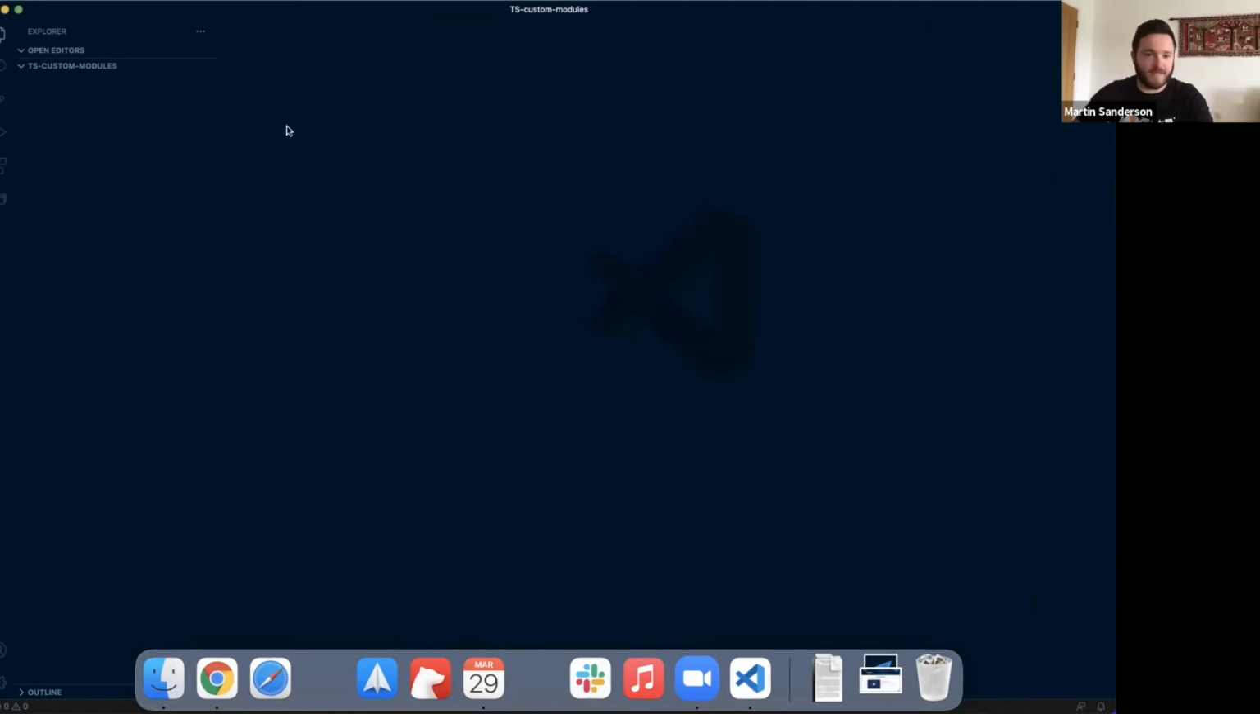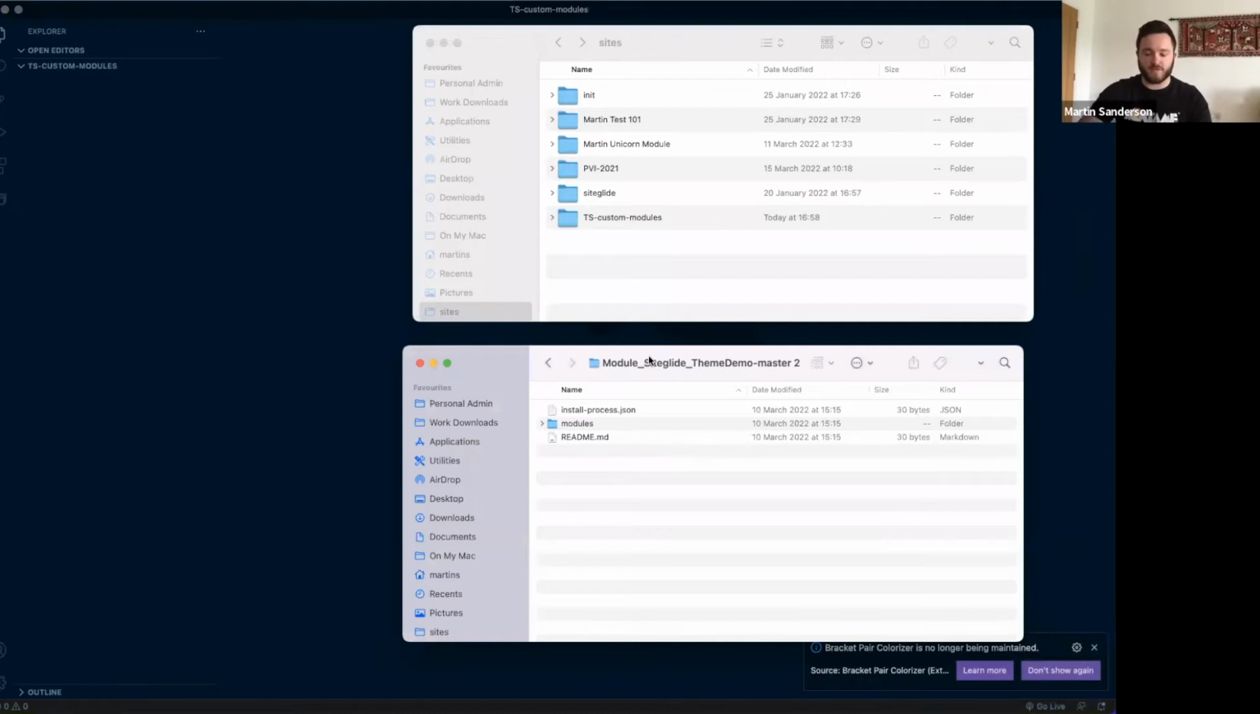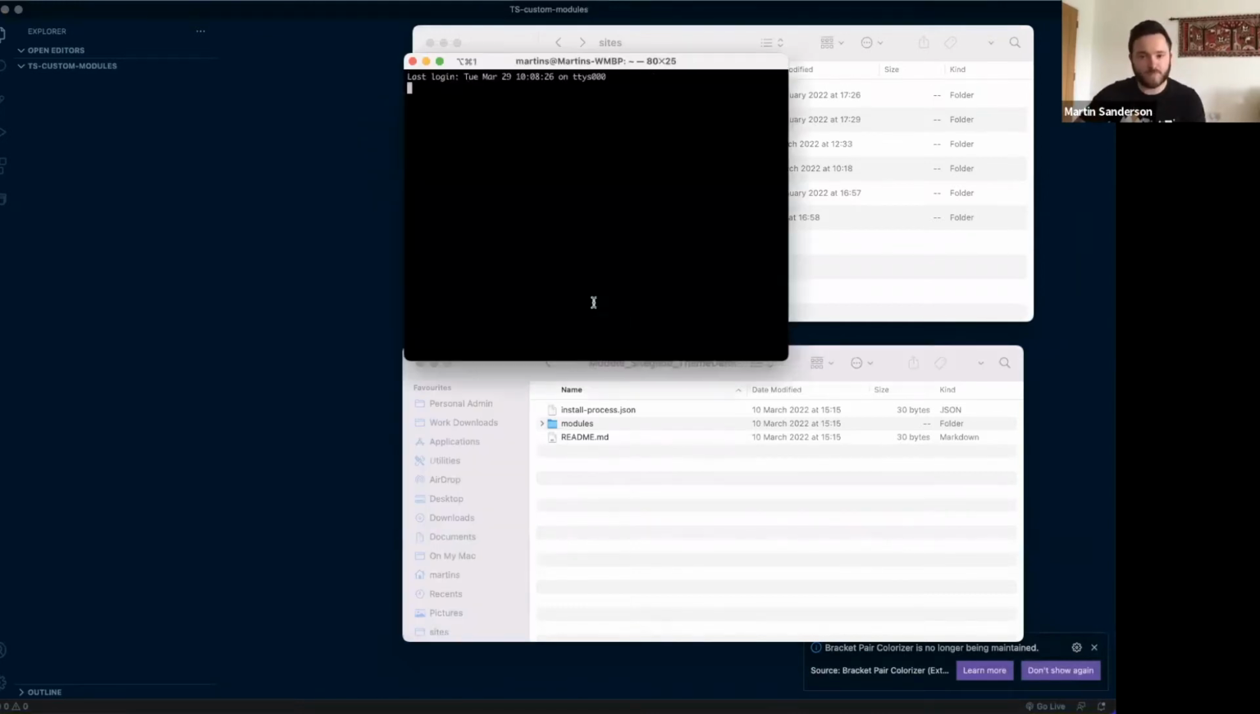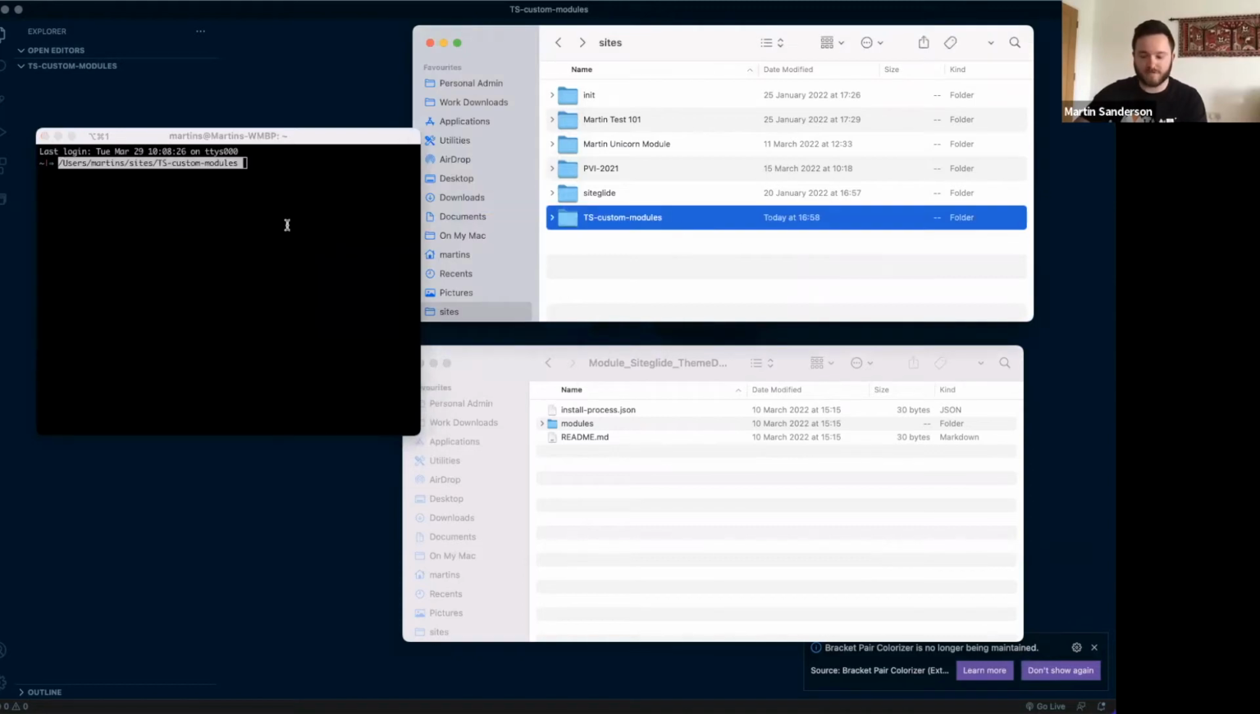So I've already got my IDE open. Yes, that's fine. It's an empty folder at the moment. So as you would expect, the first thing we're going to want to do is open terminal. And within that project folder, we want to connect to the site we've created.